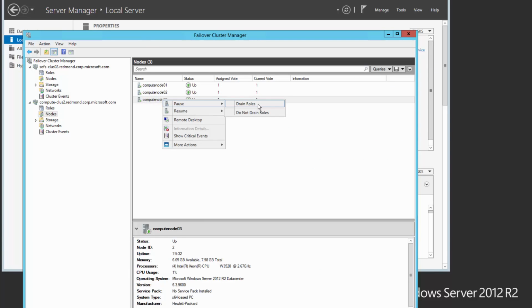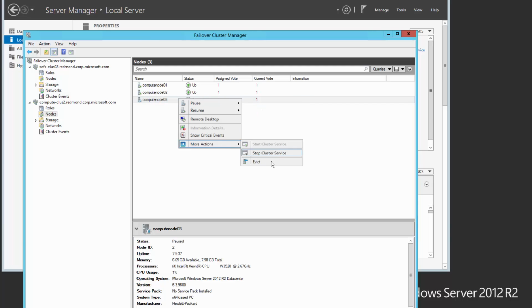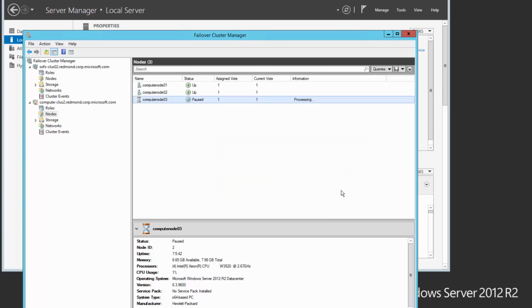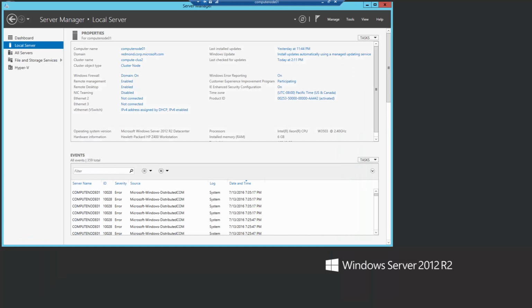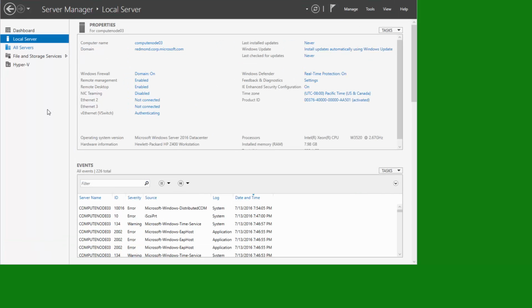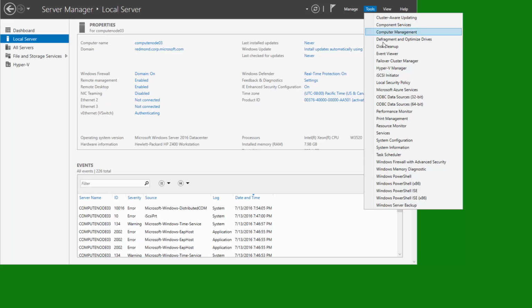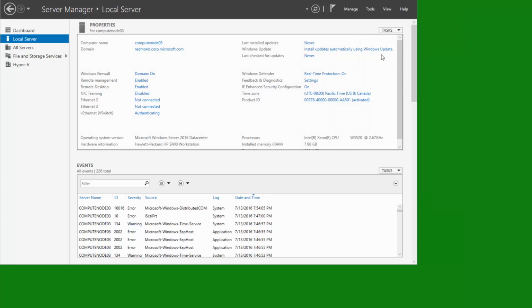Okay, first we're going to take compute node 3, pause it, then we're going to evict it. Once it's out of the cluster, we'll upgrade the operating system to Windows Server 2016. Through the miracle of video editing, this will look very quick. Also, we'll manage the upgrade process from a Windows Server 2016 node.